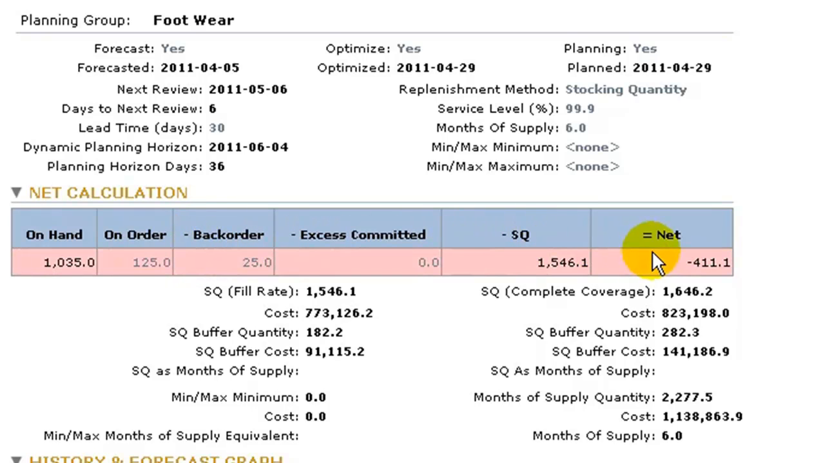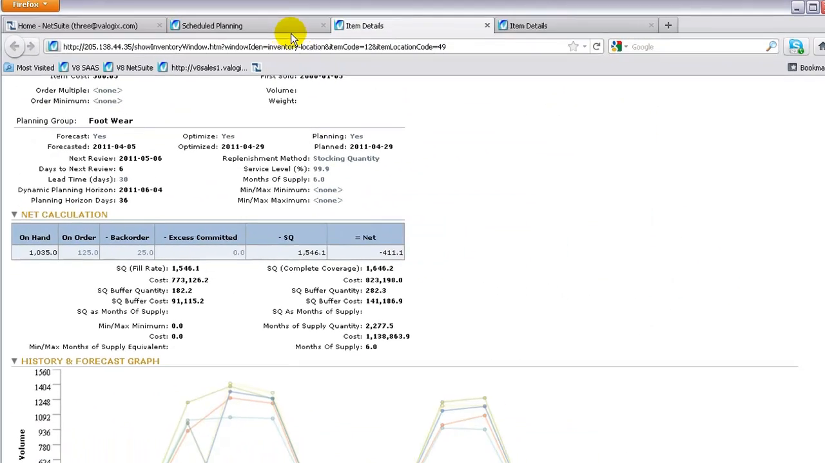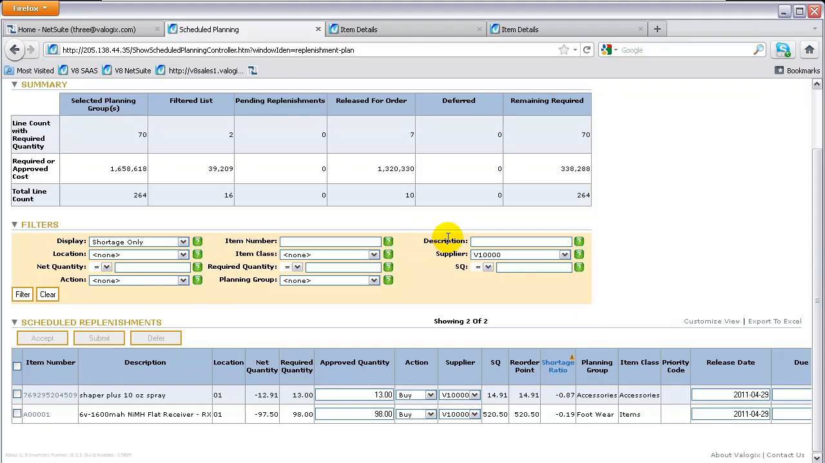So it's very easy to understand how the system has come up with that net quantity recommendation of 411 or 12 units. If this calculation is reasonable, we just make it extremely simple to see it on a replenishment plan. It's really that simple. So that's pretty much the day in the life.